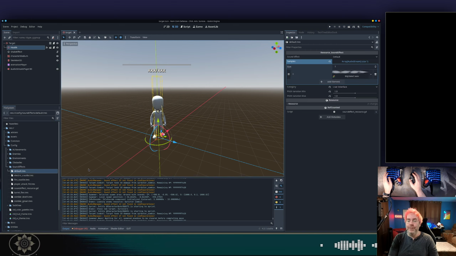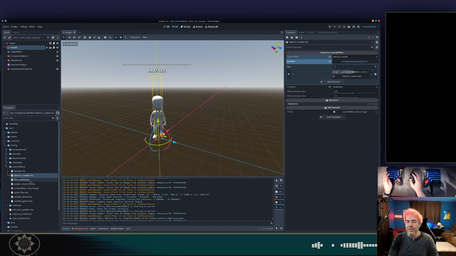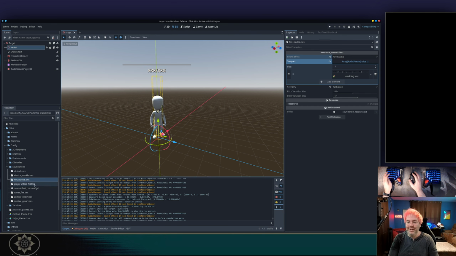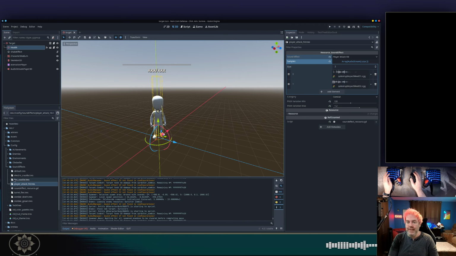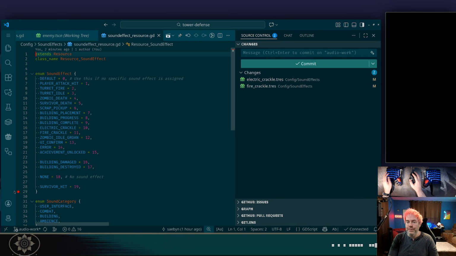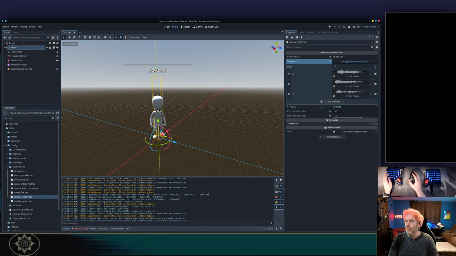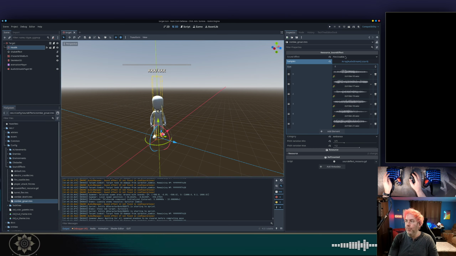So sound effect default. Okay, so this should be electric crackle. This is off by 1, you know. This one should be fire crackle. This should be, yeah, player attack hit. Turret fire. Yep. Zombie death. And zombie groan, which is why we're not hearing those zombie groans.